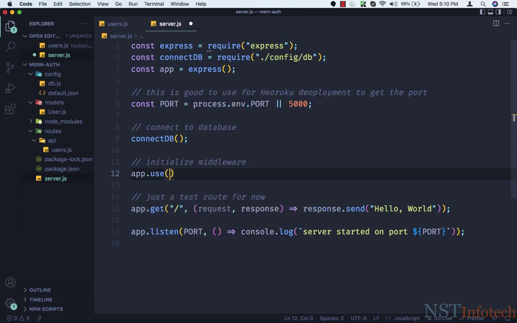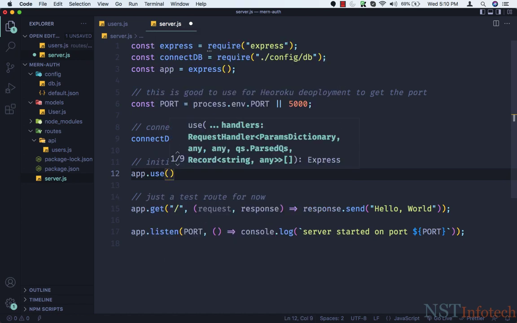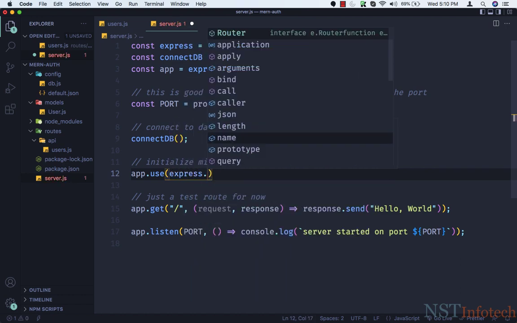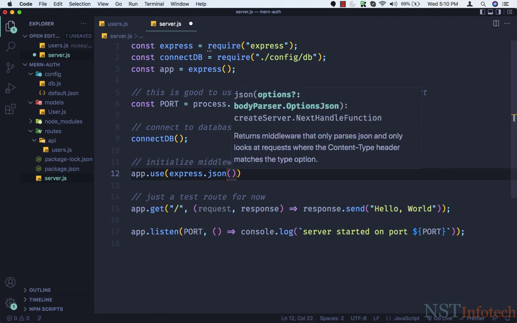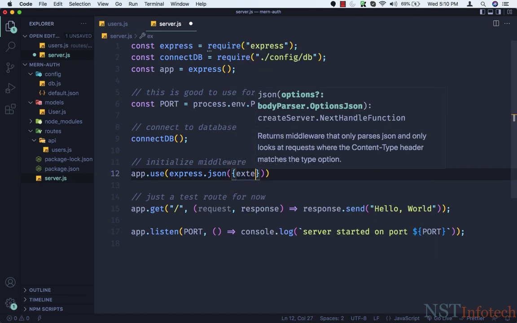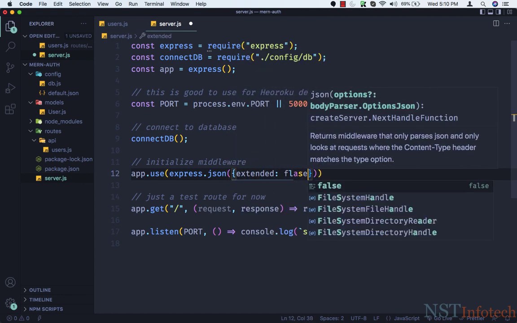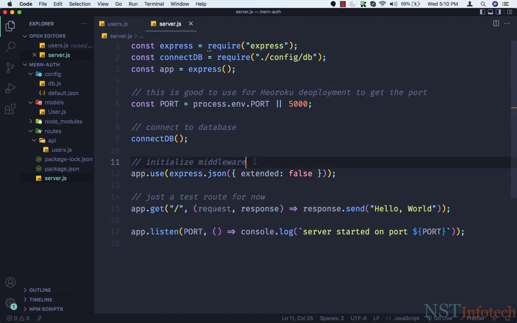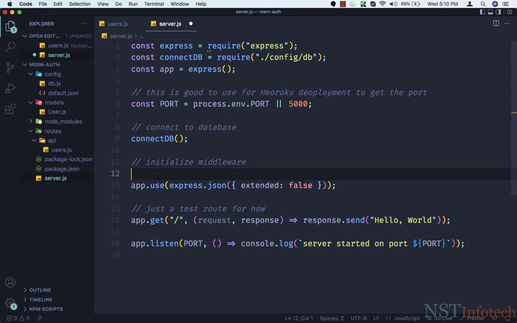Okay, to initialize we need to add this line. So app.use express.json, and the property for extended will be false. Okay, save this. Before this, we needed to install body parser, but now we don't have to do it. So let's add a comment here.